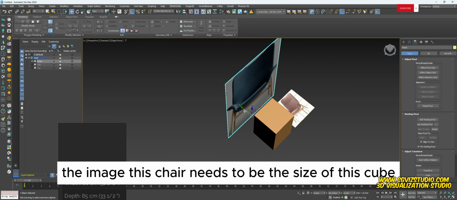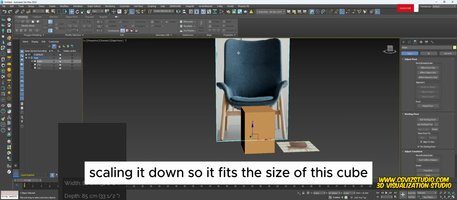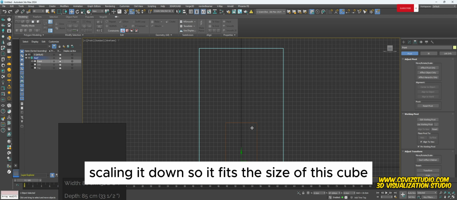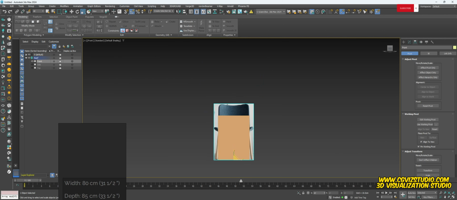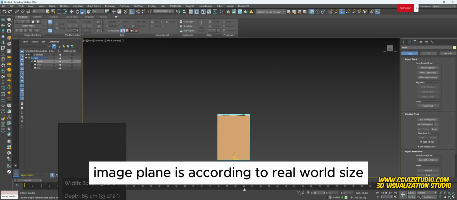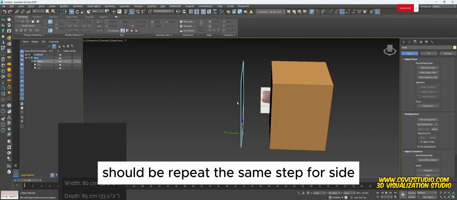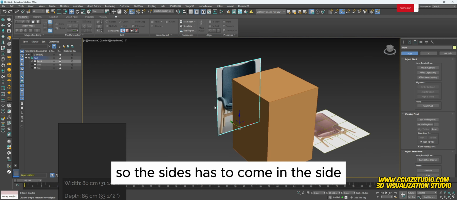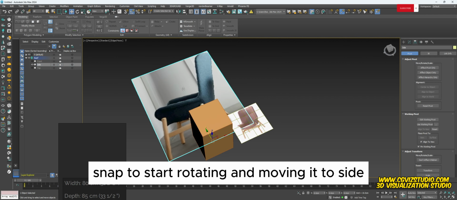This chair needs to be the size of this cube, so I can start scaling it down so it fits the size of this cube. So now this image plane is according to real world size, and this is how big our image should be. Repeat the same step for side. So the side has to come in the side. You can use angle snap to start rotating and moving it to side.